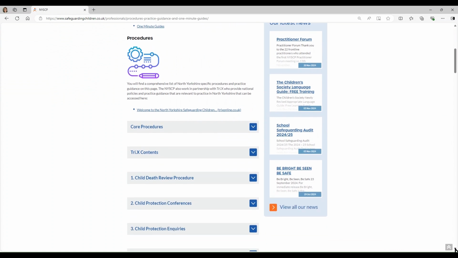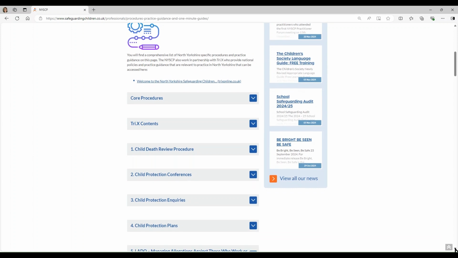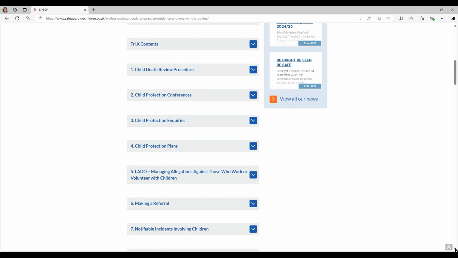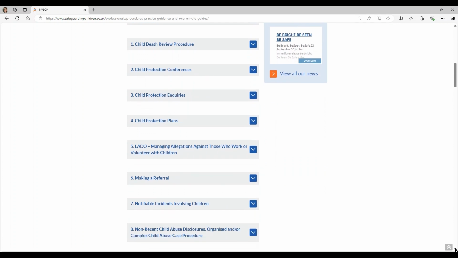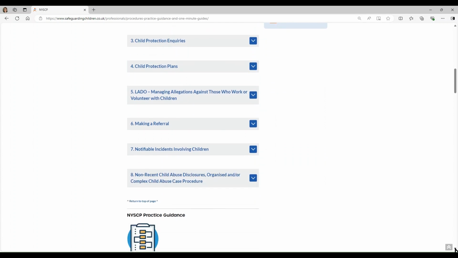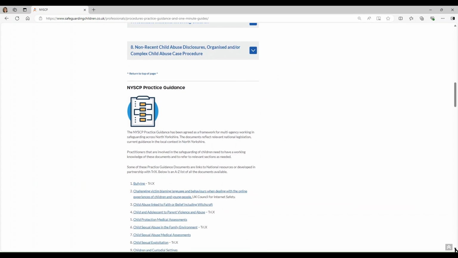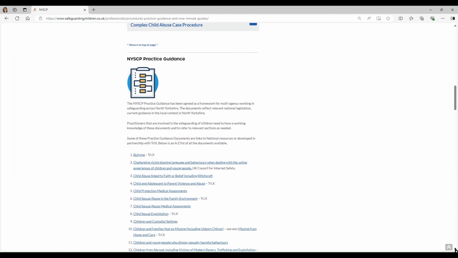Scrolling down the page, there is a lot of information, but it's broken down. It has some of our key procedures, so if you wanted to find out more around what a child protection conference looked like, or making a referral, or if you were managing allegations against those who work or volunteer with children, it breaks down those procedures so you can easily access them. Our practice guidance are frameworks for multi-agency working and safeguarding across North Yorkshire, and they reflect national legislation and current guidance in the local context of North Yorkshire.